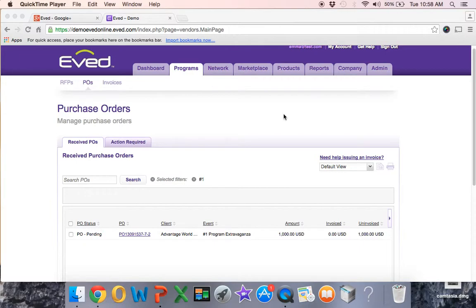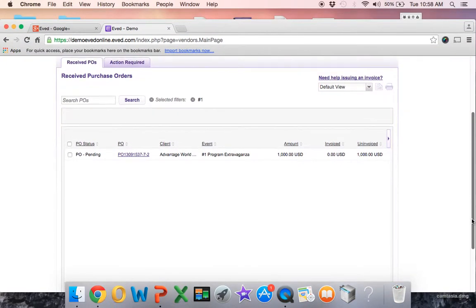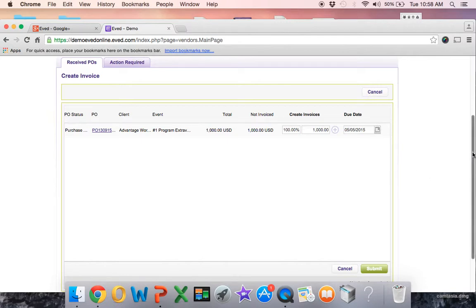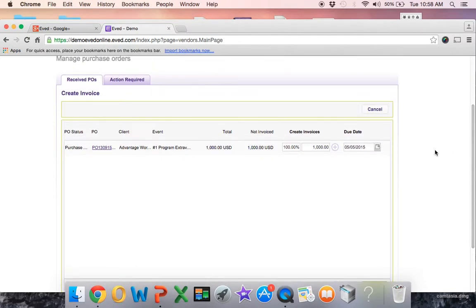You can issue an invoice at any time to receive payment from your client. Your first step, you will go to your Received POs tab. You will find your purchase order you need to receive payment for. Here on my screen, I do have my purchase order I need to send an invoice for. All I would need to do is click on the left-hand side here, the checkbox, and it's going to provide me with a new button called Create Invoice. By clicking on this Create Invoice button, I will be automatically taken to a new screen to complete my invoice.